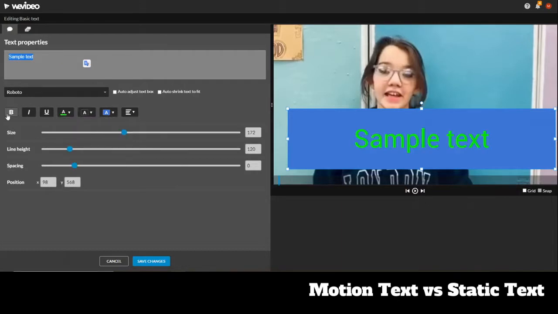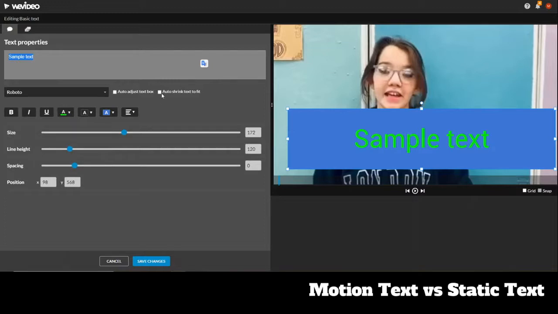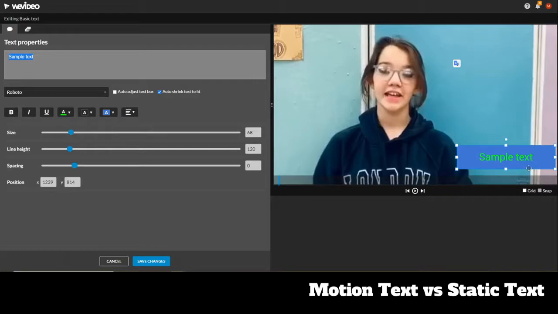And of course you have all of your other options like bold, italics, underlined, and then all of your fonts are right here. You can also click right here to say auto shrink the text to fit. That means that if I change the size of the box, it will change the size of the text. And drag it wherever it is that you want it in the frame. Click Save.